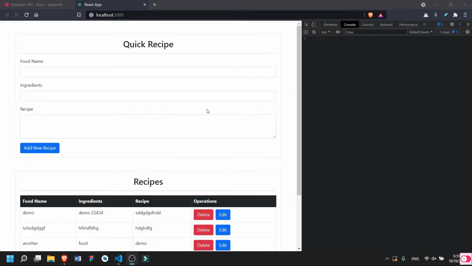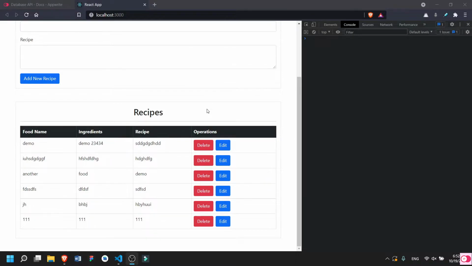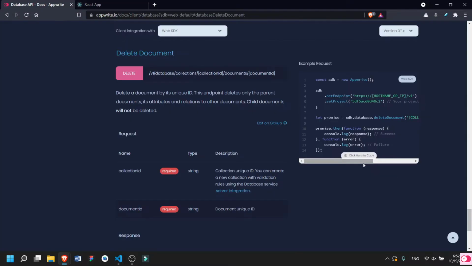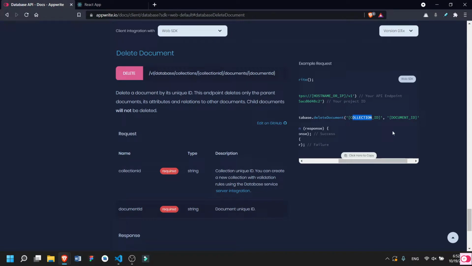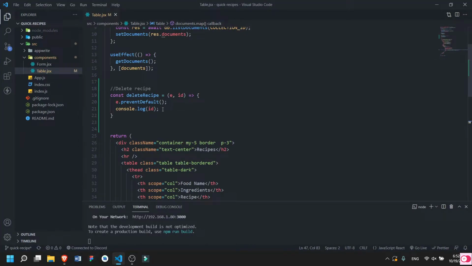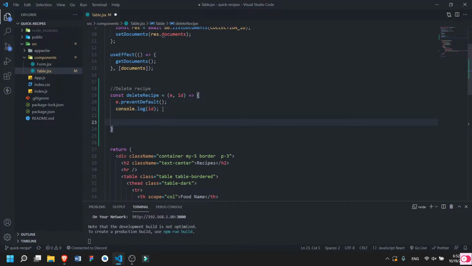So I have opened my project in my browser. Now let's click on delete. So here you can see I have got the document ID in the console. Let's click on this. So the ID of this document is this. So we just need to pass the collection ID and document ID to delete this document. So let's go to our code and add it over here.